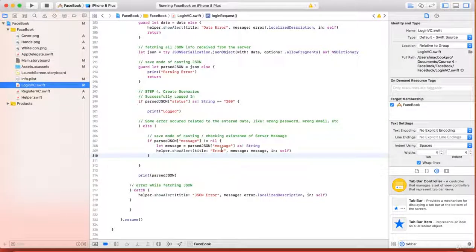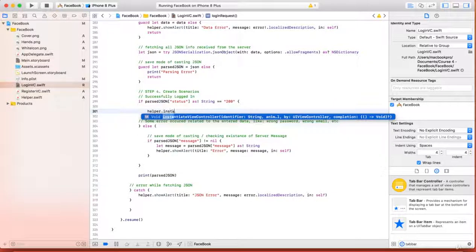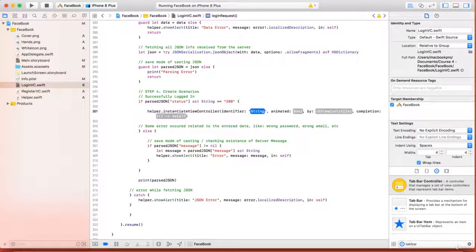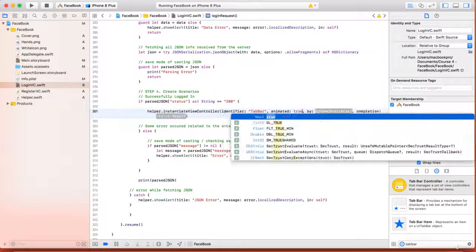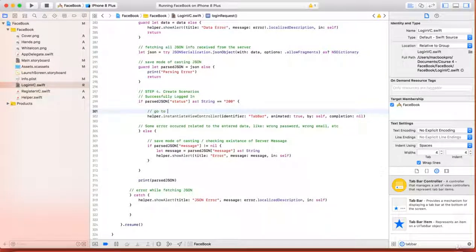So we're now going to login view controller here. Instead of print logged, I'll write helper dot instantiate view controller. Identifier will be tab bar. Animated, yes, we want it to be animated, true. By current view controller. Completion, no, we don't want any completion handler. Go to tab bar. This is what we're doing. Very simple.